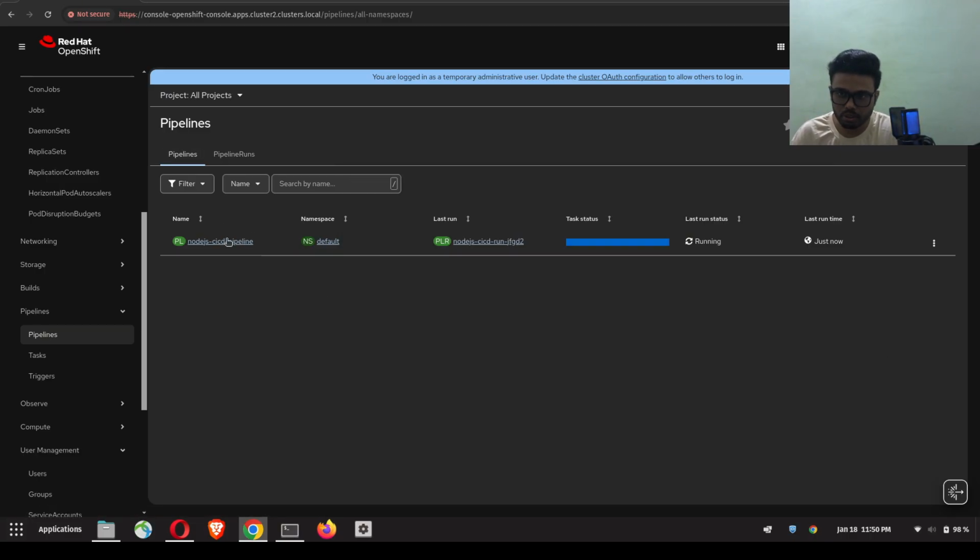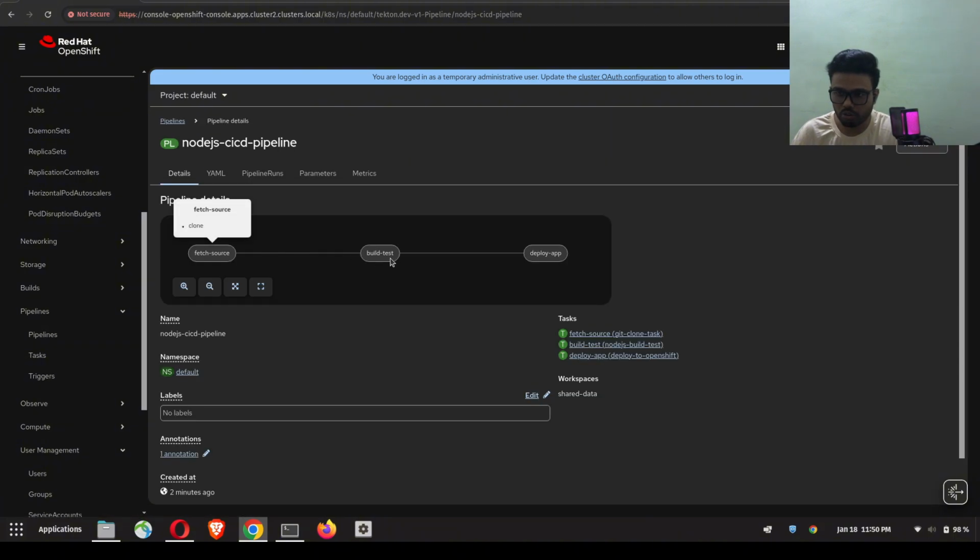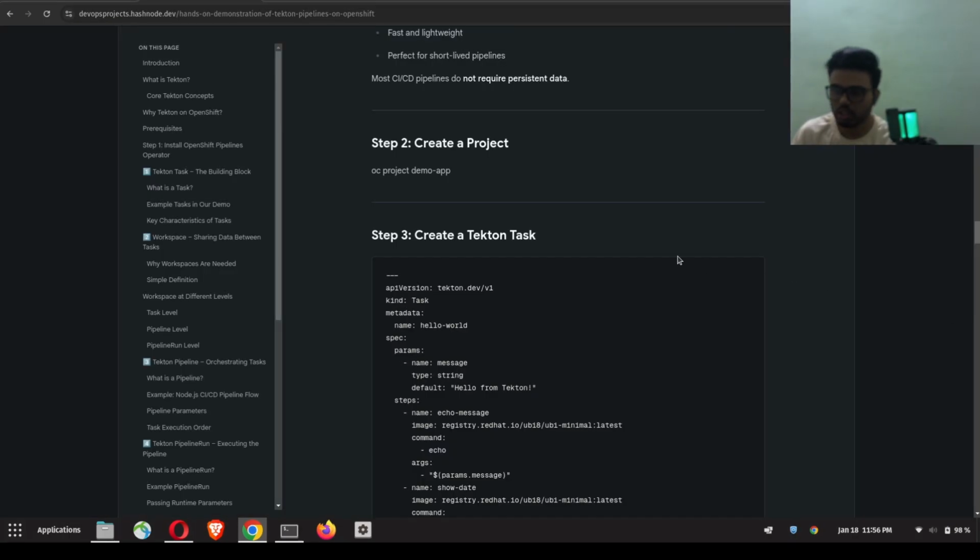Now it will take some time. If you open the pipeline, you will see a list of tasks. First, it will fetch the source from Git, then build, and then deploy on the OpenShift cluster. In the meantime, let's see the explanation of the individual tasks.